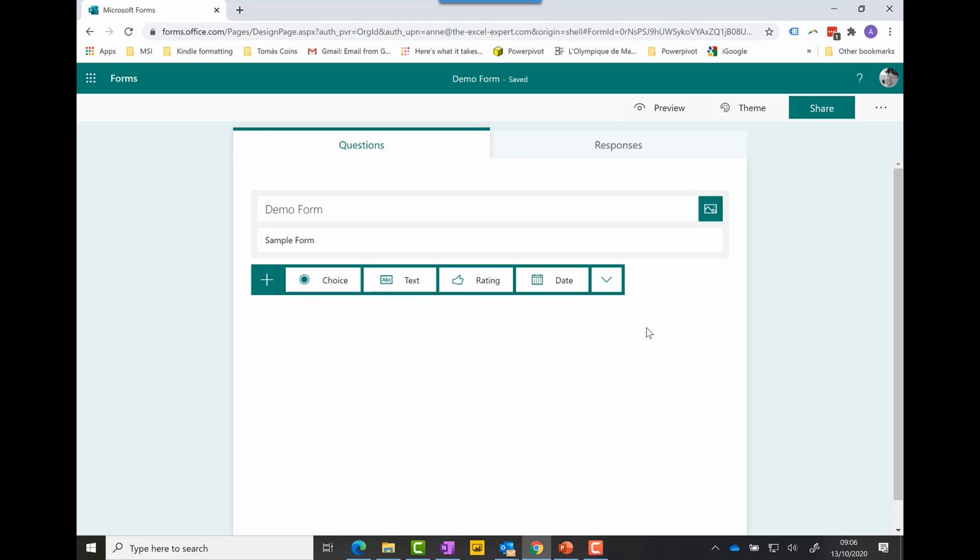Essentially you have 4 main types of questions. You have other ones here like ranking and so on, but we're just going to focus on these first 4 because they're the main ones we're going to use. In our scenario, we need to capture people's names, email addresses, the number of hours they've worked, the location they've worked, the date they've worked, and if they want to give a rating to that place. So we're going to cover all 4 in this one.